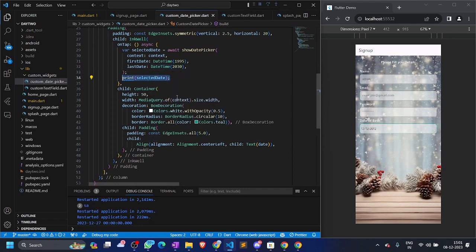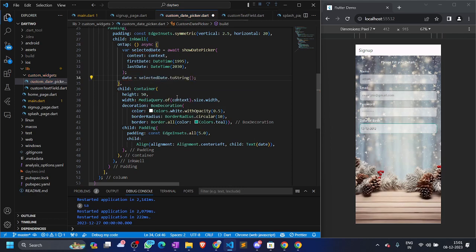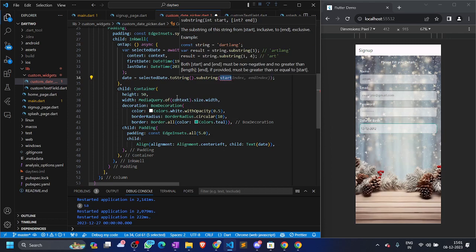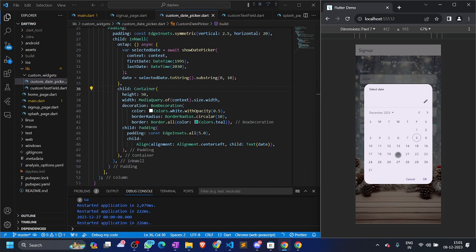So now our date will be equal to selected date dot toString, but we want a substring of this toString. So we'll do a substring and it will start from 0 and end till 10. This is the method to do substring. So now what do you think will happen if I do this and select a date? Will this date change? Because this is the date we are using here and this is the date we are setting. Will this change? Let's see.